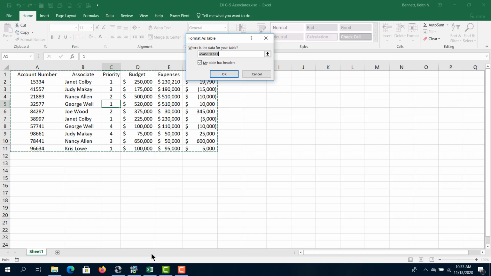The next thing that you need to know is Excel is pretty good at detecting, if you have already clicked inside of the data, and it does a good job of asking, hey, is this information that you want to include in this table? And in this case, it is.